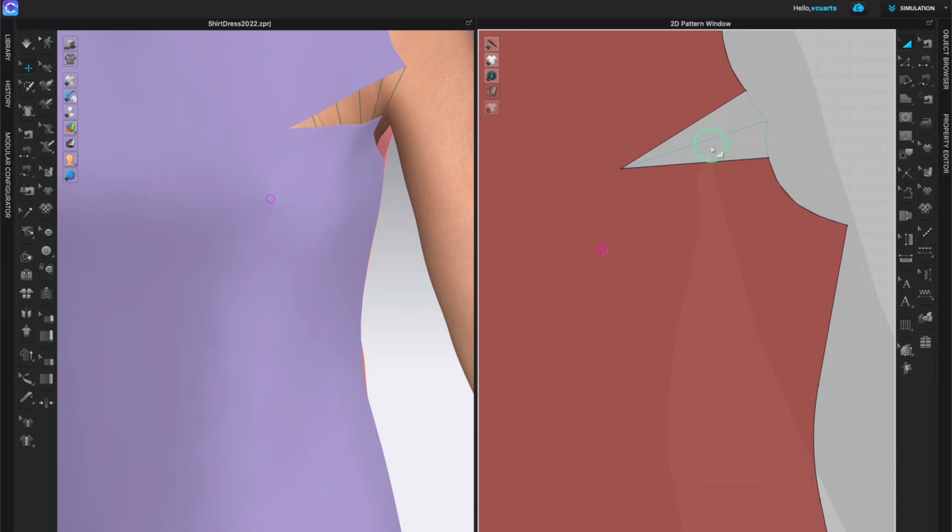So now we know where our dart needs to be directed towards. I'm going to go back to my regular edit pattern tool. I can select just this segment point and point it towards that. Remember that darts need to stay away from the apex. You need to back off the apex about an inch, sometimes closer. So the bigger the bust, the further you want to back off. The smaller the bust, the closer you can get. So a half inch to a full inch, depending on the bust size and shape that you're trying to accommodate.